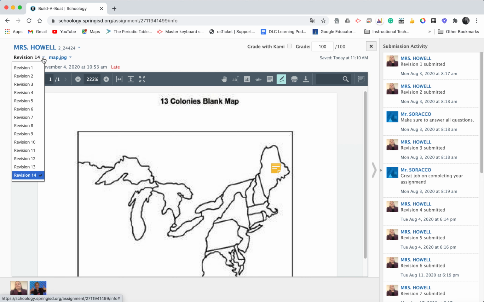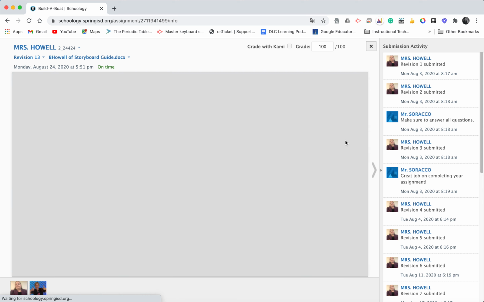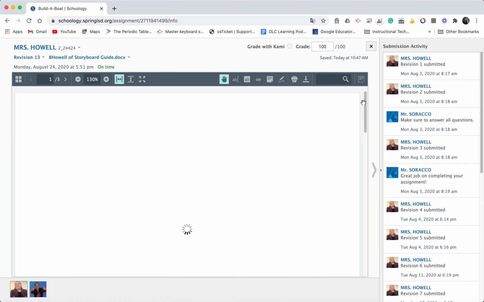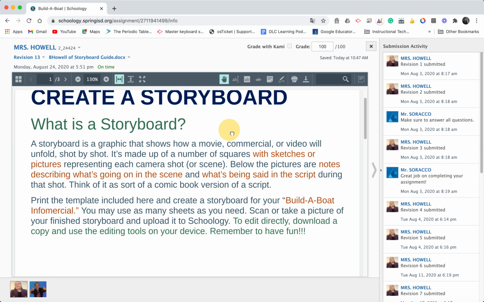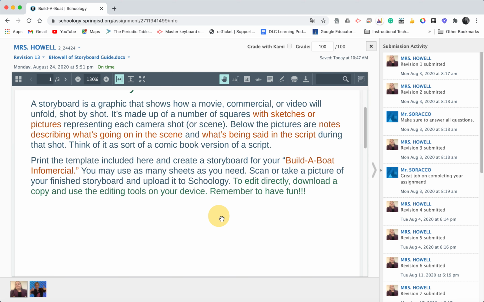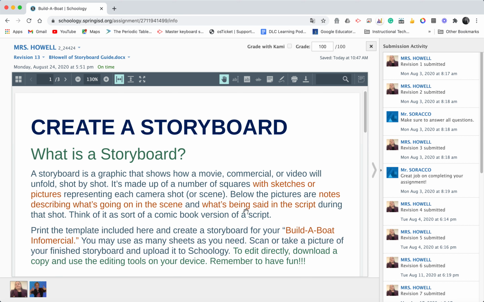In this next example, I'm going to show you an example of a Word document. Now, if they upload a Google Doc, it will be automatically converted to a Microsoft Word document. As you can see here, this one was turned in on time. It has the same toolbars. Now in this example, I'm going to show you the different text markup tools that you can use. Again, you can pan up and down on your marking window here.